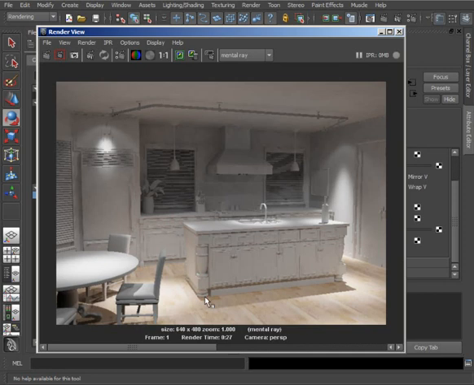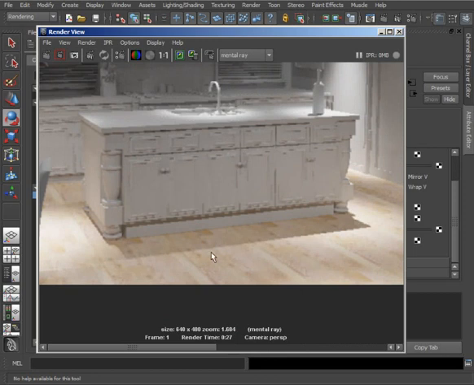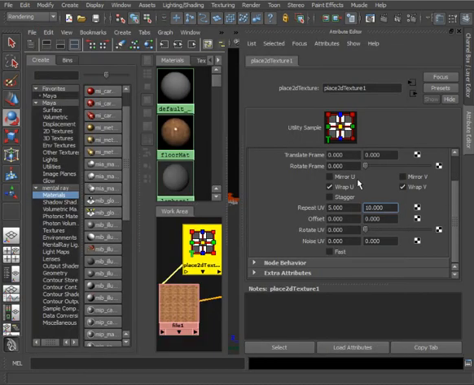Alright, that's looking a little bit better. In my case, I would like these different boards to run this way along the length of the floor instead of running along the other sets of walls. So let me rotate this texture so the boards are running a little more parallel to the front part of this cabinet. Let's go to rotate frame and rotate this 90 degrees.